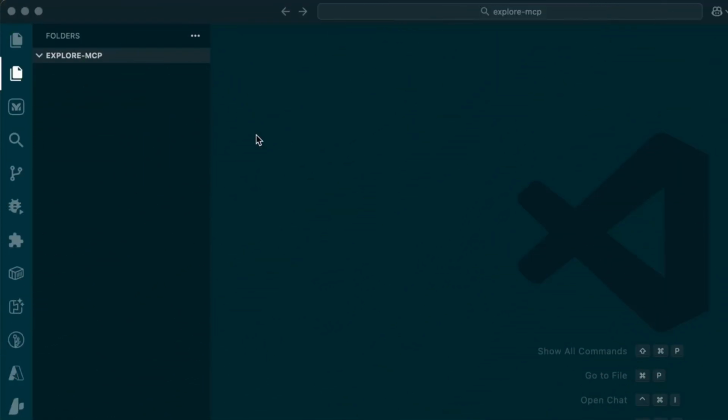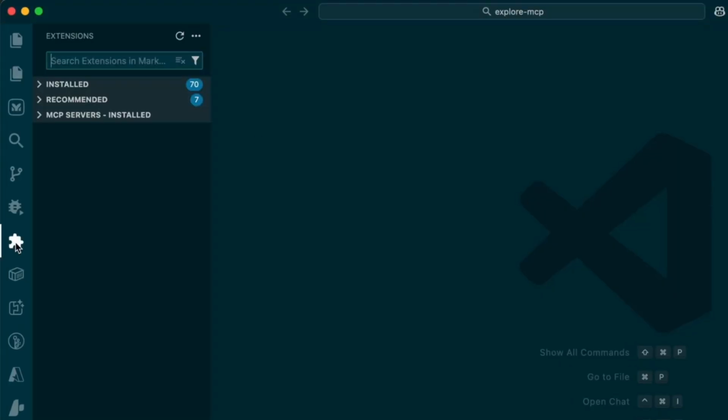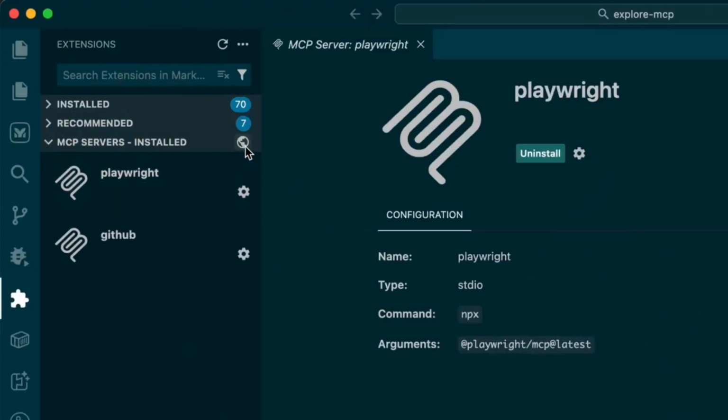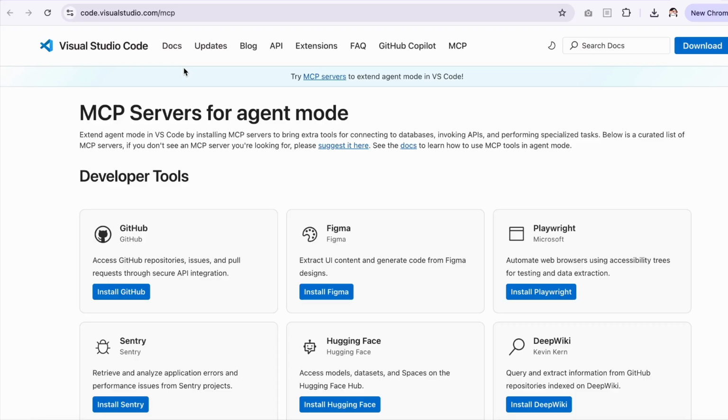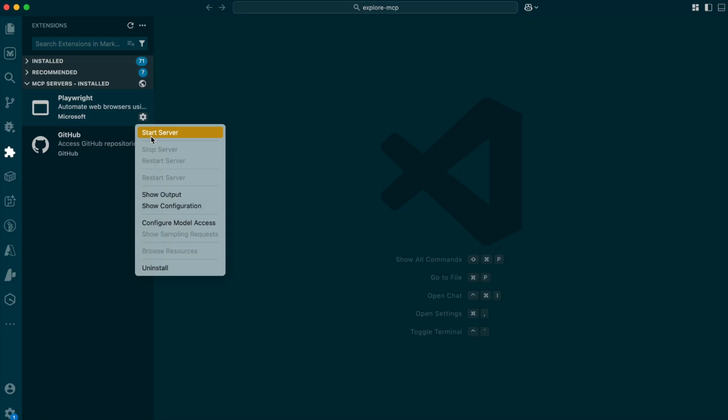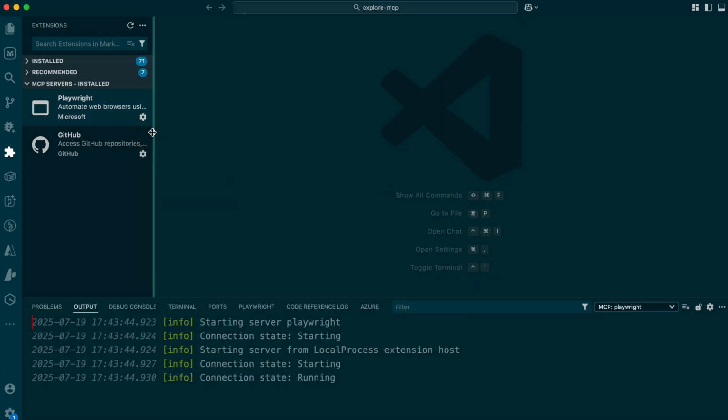You can install and manage Playwright MCP Server directly from the extensions view in VS Code. In my case, I already have the Playwright and GitHub MCP servers installed, so they show up in this list. If you don't have it installed, just click the Browse icon. This takes you to the VS Code MCP page, where you can find and click on Install Playwright to install the server. You can start the server by selecting Start Server from the context menu.